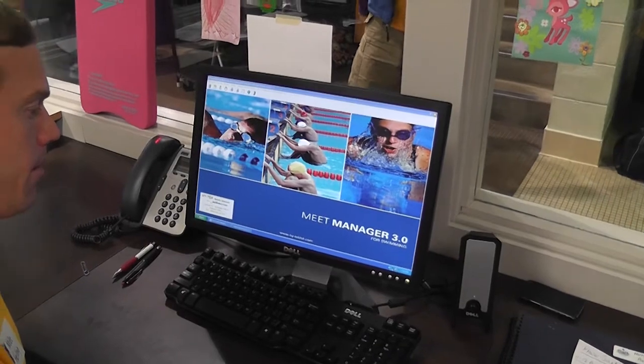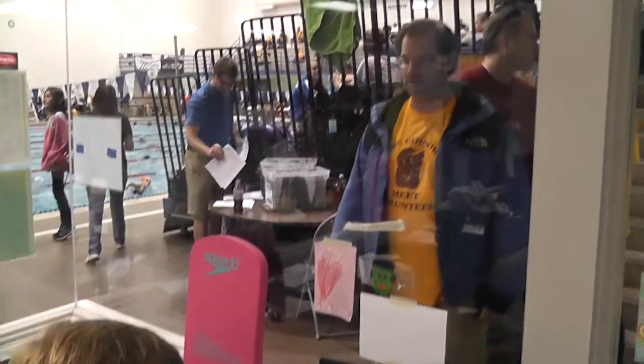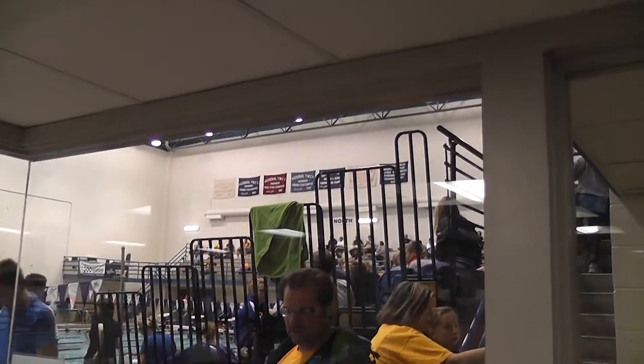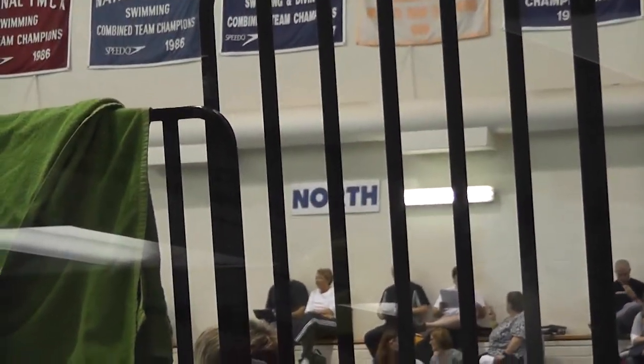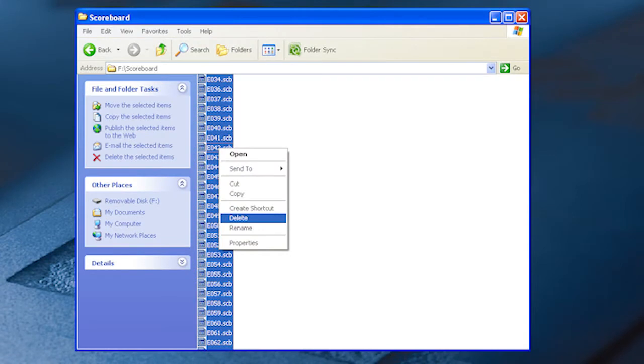Only the North Pool scoreboard is capable of showing events and swimmers, so you will get the start list from the North Pool computer. Insert a USB drive into the North Pool computer and create a folder called Scoreboard. If the folder Scoreboard already exists, delete its contents.